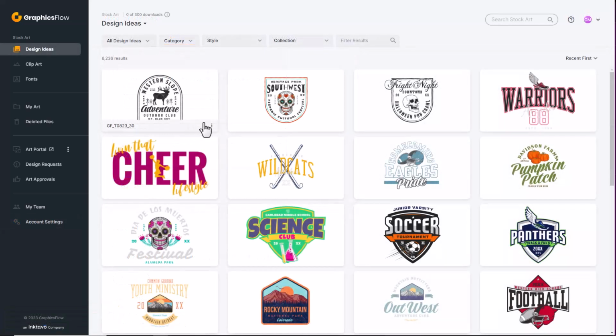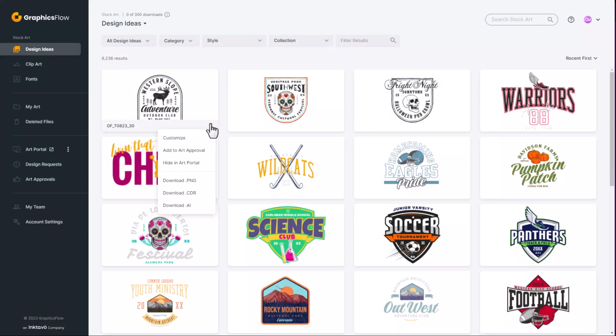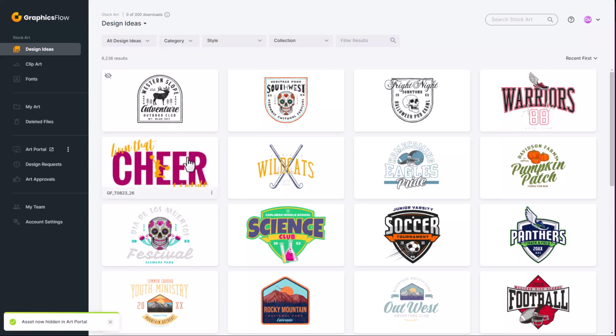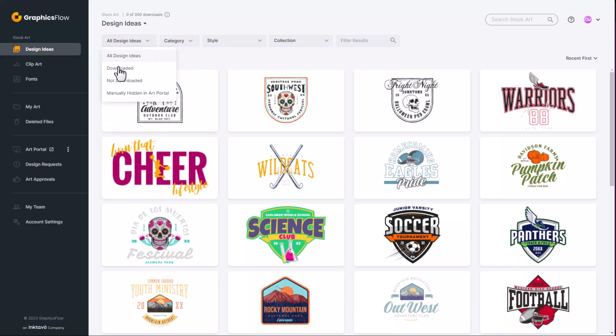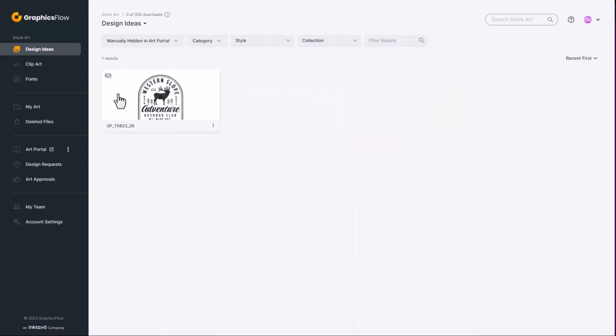I can also hide individual clip arts and templates by selecting a design and choosing Hide in Art Portal. This will hide the design. You'll notice there's a little eyeball icon here. If you want to see designs that you've hidden, you can simply go to Manually Hidden in Art Portal. It'll showcase those designs. If you want to re-enable that design, just click on it and select Show in Art Portal.